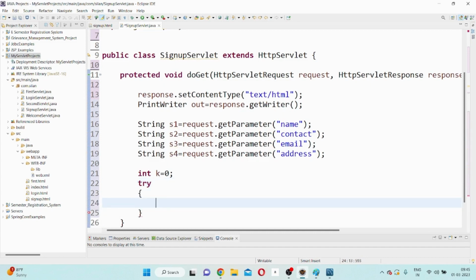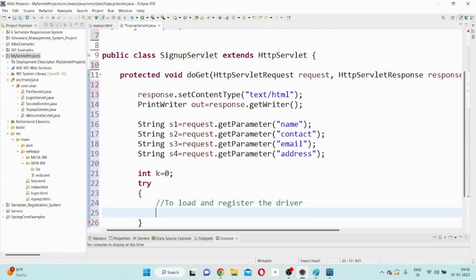Once we specify the try block, it is mandatory to specify the catch block, because without catch, try is meaningless, and without try, catch is meaningless. Since by default JDBC code throws checked exceptions, that's why I am writing within try block and catch block. Same concept: this part, loading and registering the driver, we already know.